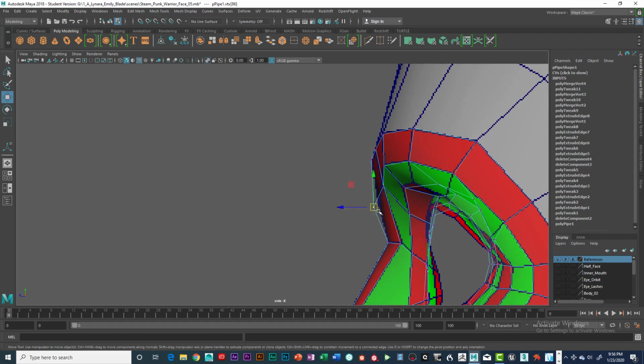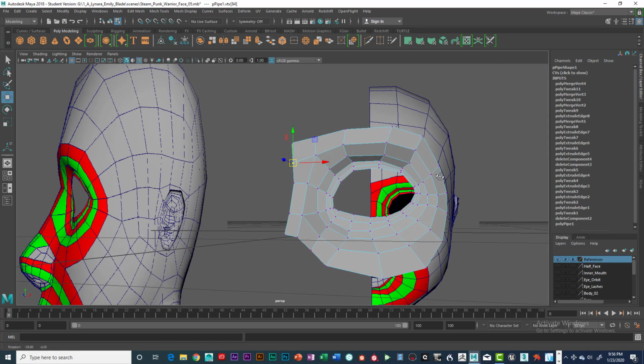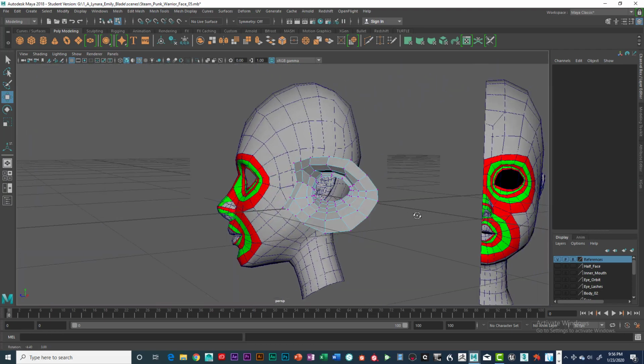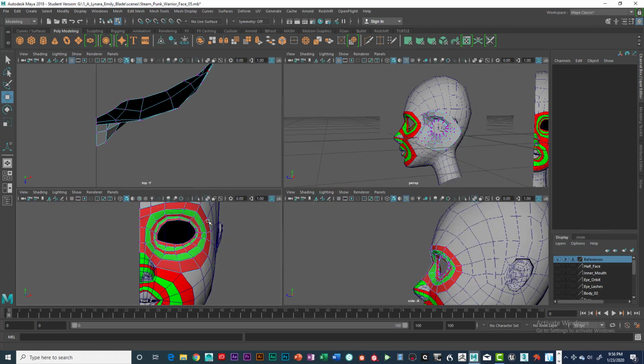There we go. Pretty good. So far so good. That looks great. And perfect. That looks really good. So the side view matches pretty good, and it matches real good with the front view.